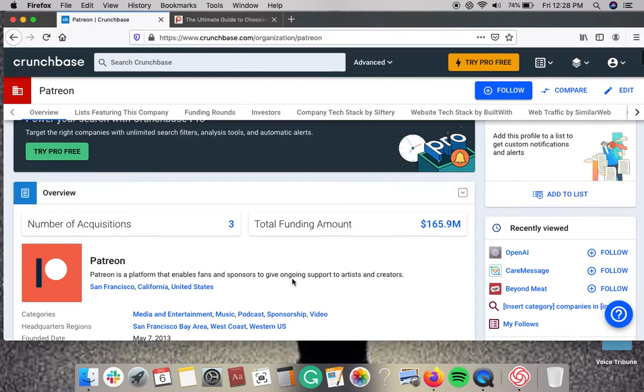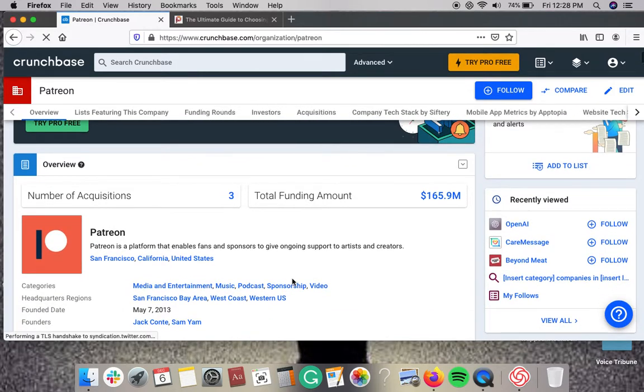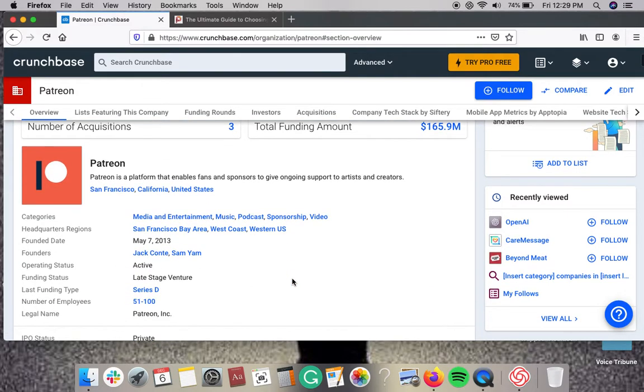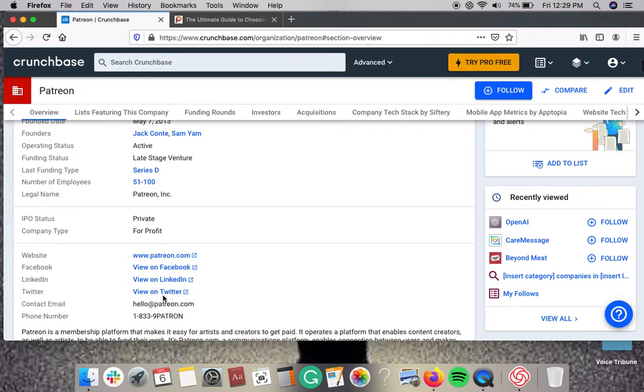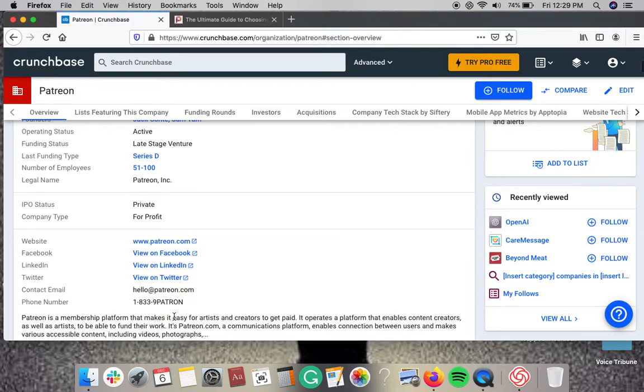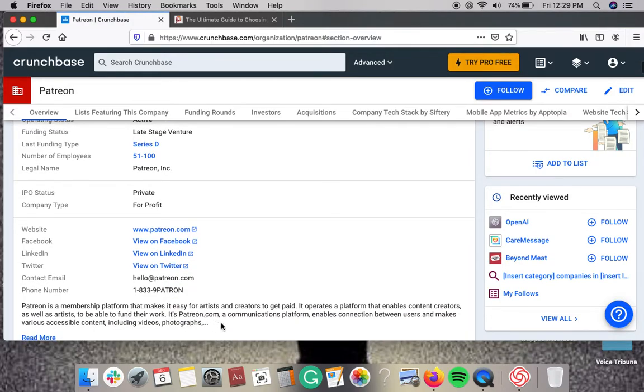So what this company is, it's a platform that enables fans and sponsors to give ongoing support to artists and creators. Now, the information here is extensive. It shows you what category the company is in, where their headquarters are, the founders, the dates, all these different informations, how many employees they have. Then it gives you the website, Facebook, LinkedIn, Twitter, contact email. I mean, you can get a hold of the founder right here, or you can call them. Plus, it gives a description at the bottom.